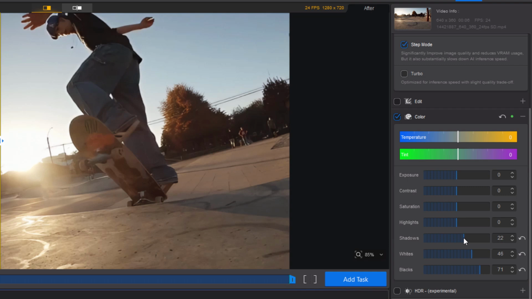A little brighter shadows in here. There we go. A little more highlights. I think that's nice. Also can control the saturation. A little more saturation will help. This is especially nice on older videos. You'll have a drop off in saturation. So bringing up some saturation and bringing up some contrast usually helps with your older videos.